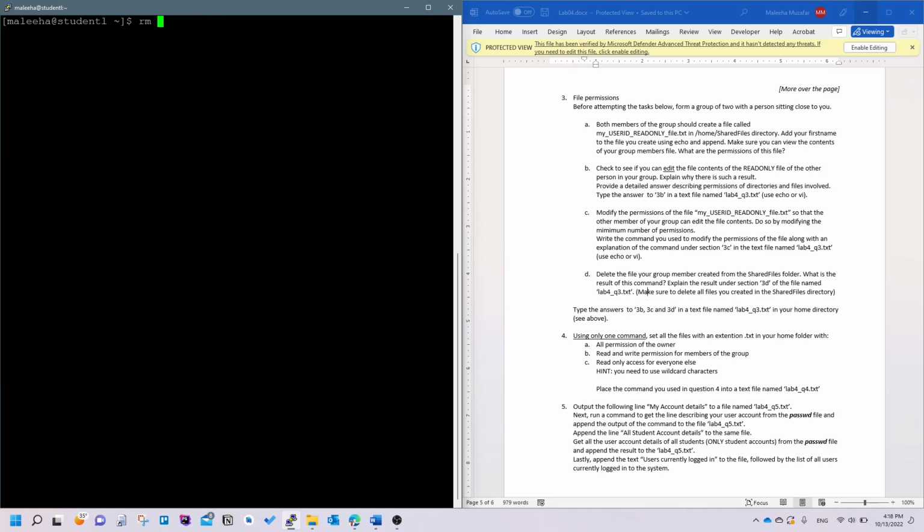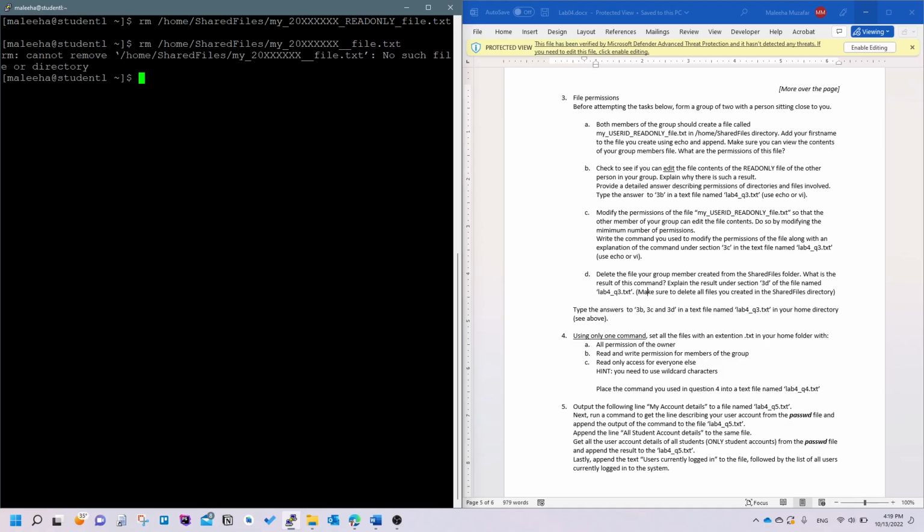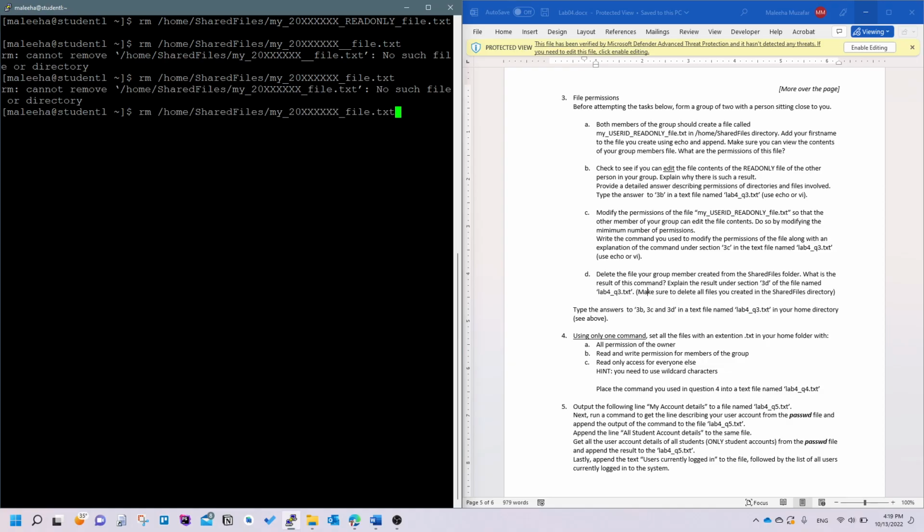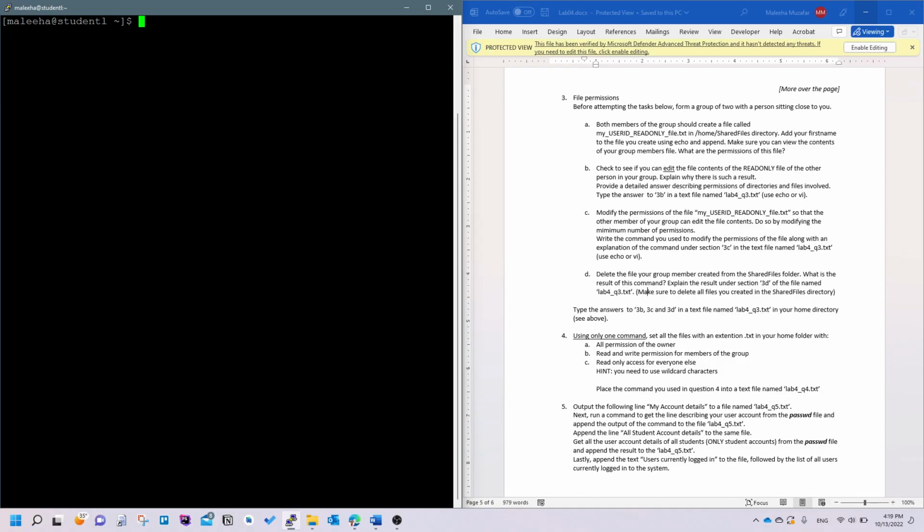Clear. rm /home/shared_files/my_20xxx. Okay, and then the other one was just read only, I think. Okay, so I've deleted the files that I created there.